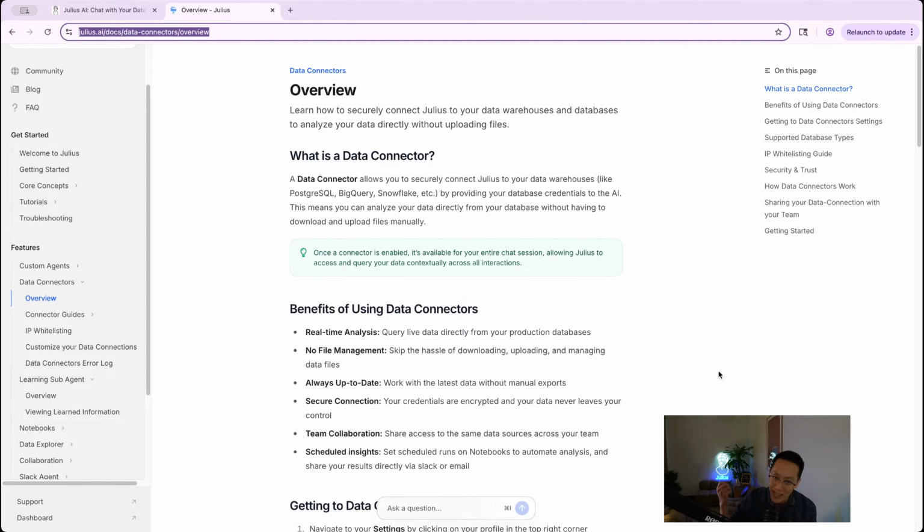We figured, hey, instead of having users download this data and upload it to Julius manually, what if we could just plug right into that data directly? That's essentially where data connectors come in. It gives us a direct pipeline right to your data. That way, when the data updates or refreshes, you don't have to do any manual work.